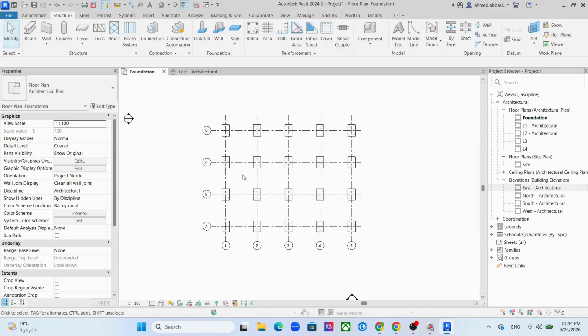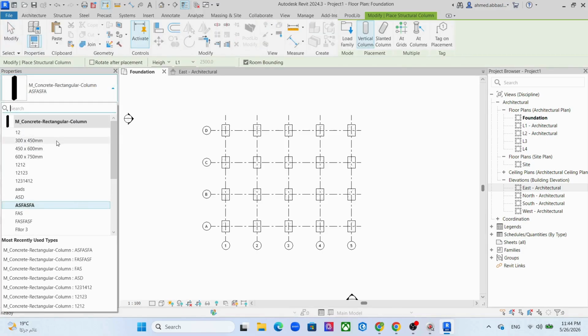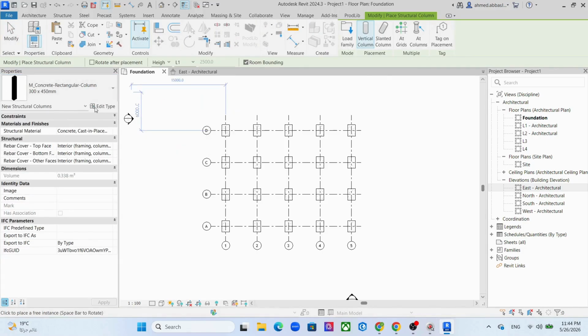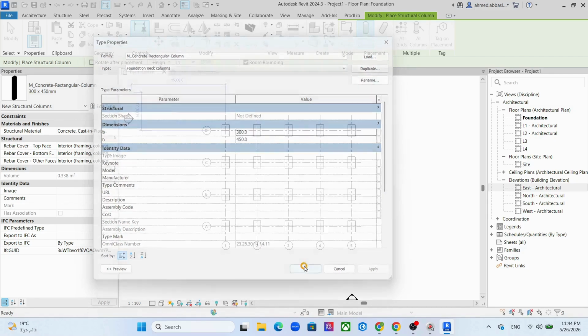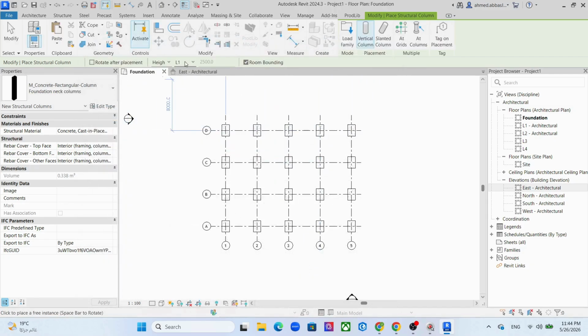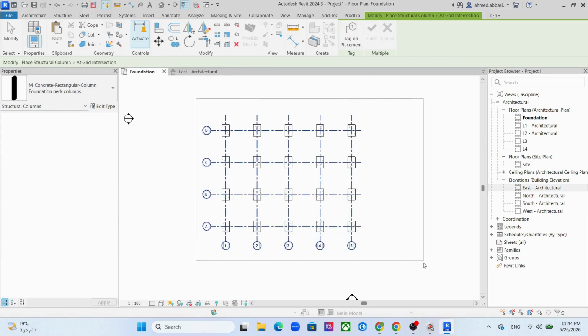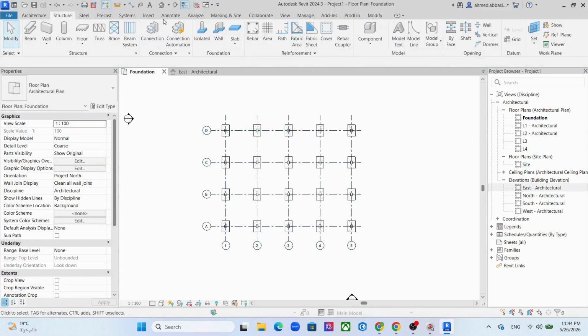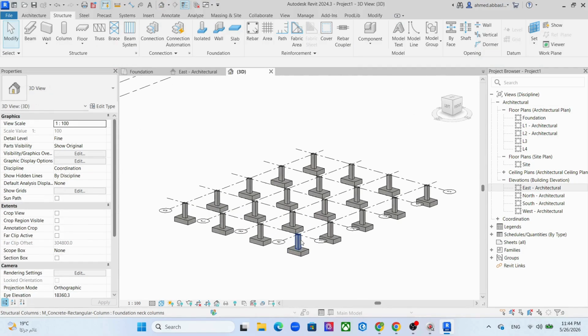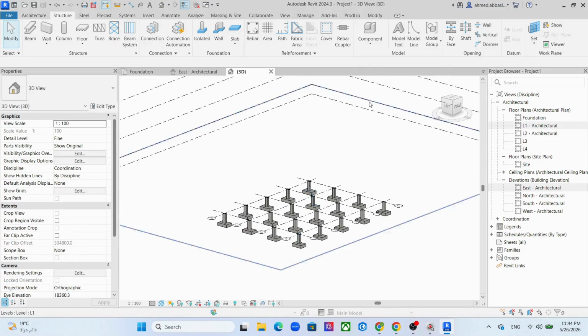Now let's place the foundation column's neck, from foundation level to level 1. Duplicate the original element and rename it, since separate columns are required for each floor level. Make sure to set the height properly. The foundation construction is now completed. Next, we will move on to the upper structure.